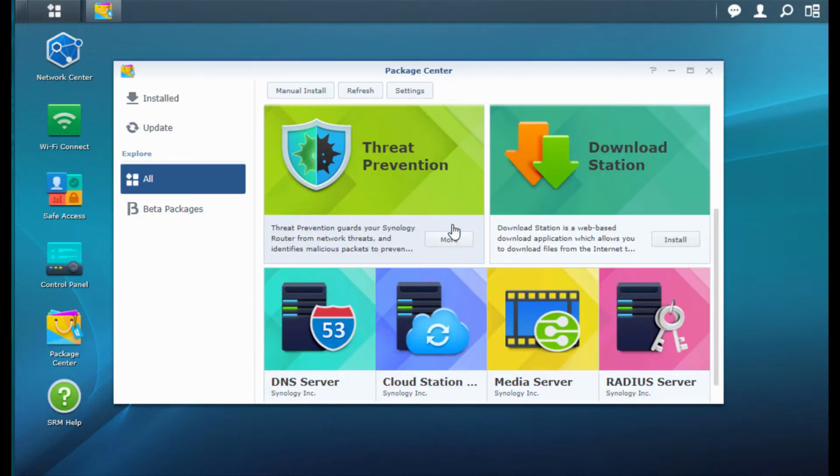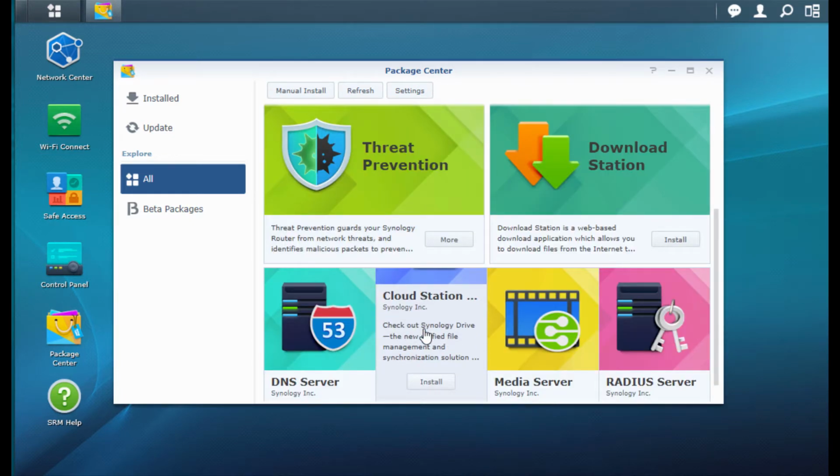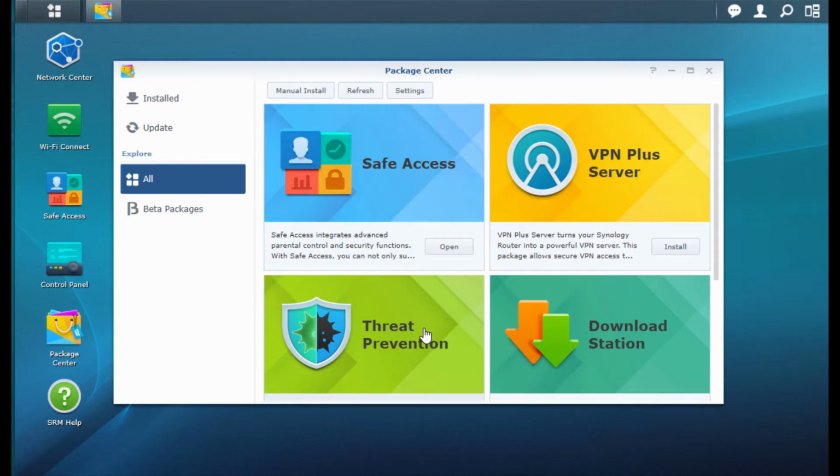Another interesting app is the media server. This means that you can use the router as a media server as well. You could put some cool movies or some pictures on a USB and access them through the media server. Some other apps that are worth mentioning are the cloud station, so you can use it also as a cloud station, as well as safe access and threat prevention. We are actually going to go into the detail of these two apps, and I'm going to show you how they work and how they can be very useful.